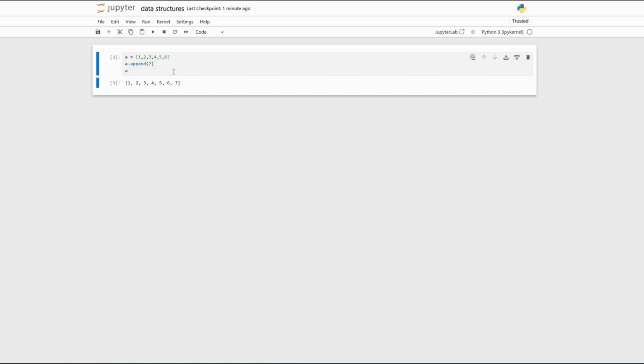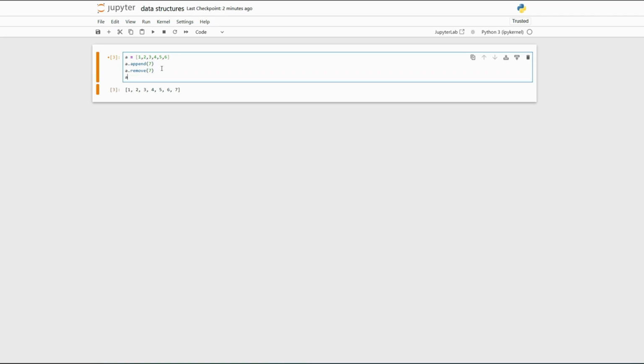So this is one of the functions that we generally use to add any element to the list. If I want to remove, now A has 1, 2, 3, 7, right? So I want to remove 7. Okay, now we are back to the original list 1, 2, 3, 4, 5, 6.